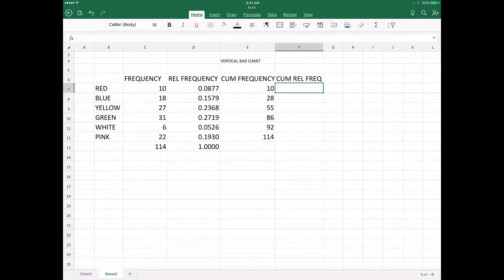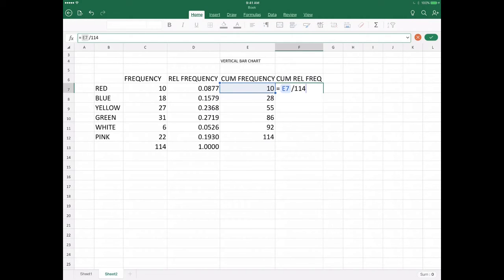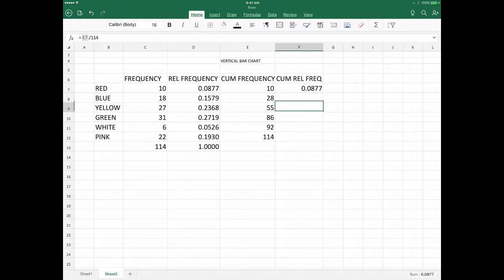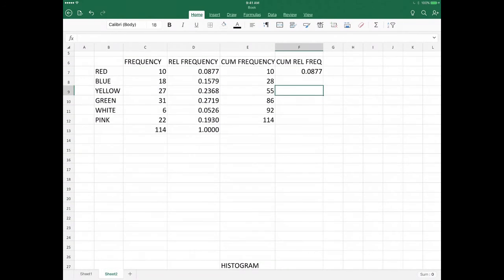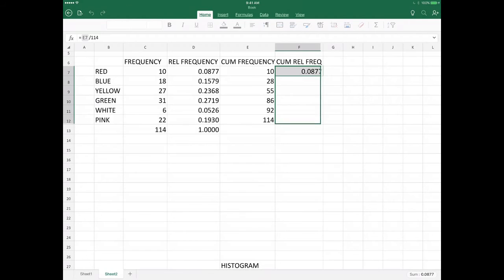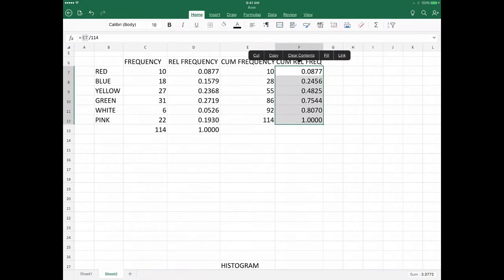For cumulative relative frequency, it's going to equal 10 divided by, and then we're going to enter the 114. We're going to hit the green check. We're going to get our .877 again. We're going to highlight that cell. We're going to select fill, and we're going to drag that down opposite the total. And again, if we've done this right, what we've got is a completed frequency table.